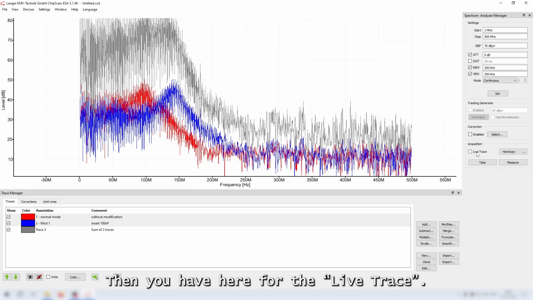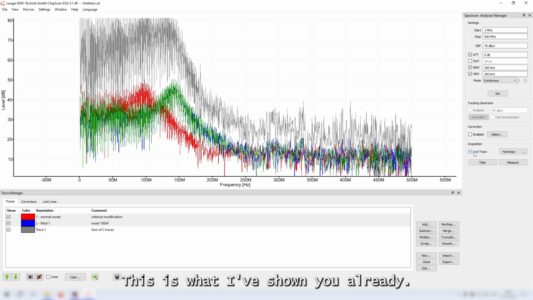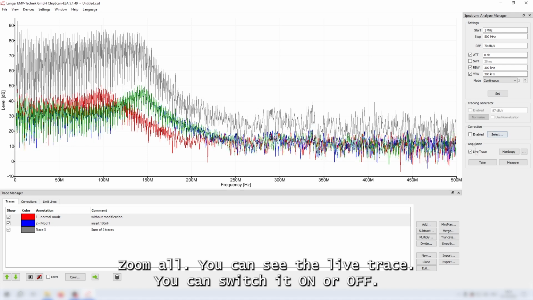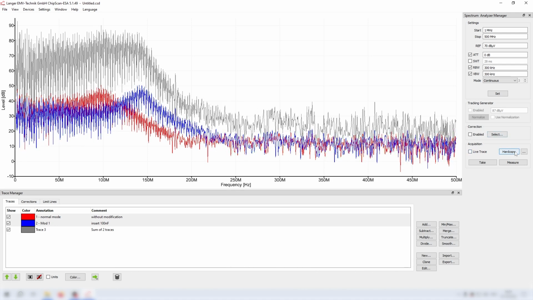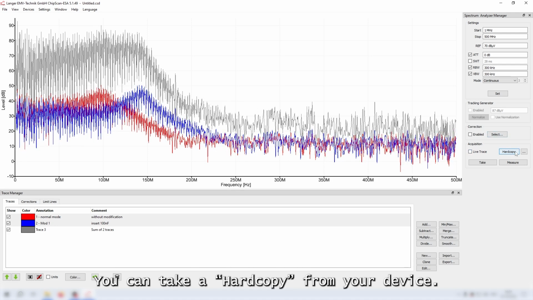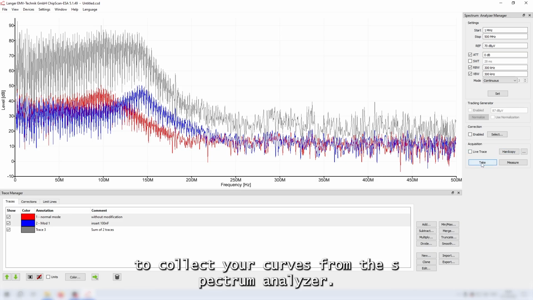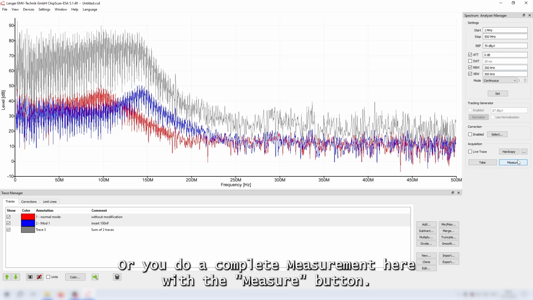Then you have here the live trace, which I have shown you already. Zoom all, you see the live trace here, and you can switch it on or off. You can take a hot copy from your device. This is the button you need to measure your curves from the Spectrum Analyzer, or you do a complete measurement here with the measuring button.